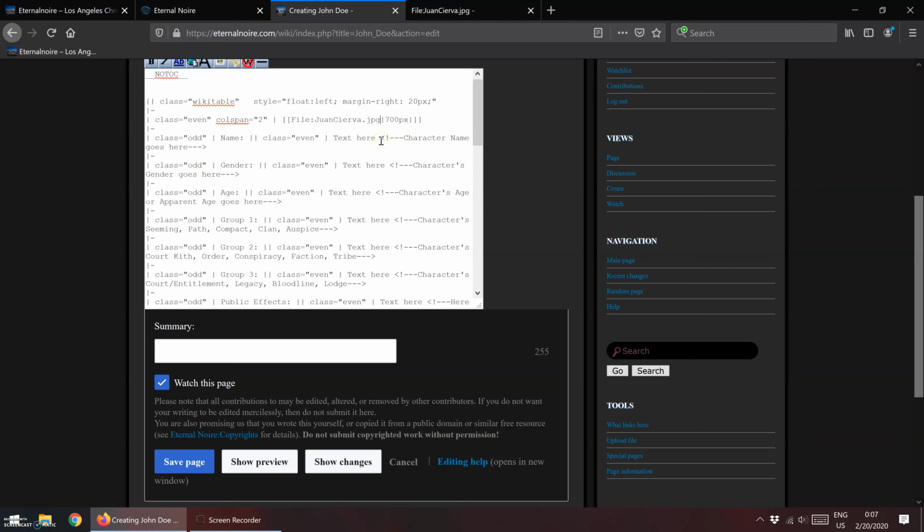Now, everything you see here with the alligator, exclamation mark, and dashes, that's just notes. You can either take the notes away or leave them there. Your choice. They won't show up in your wiki. So name, John Doe. Gender, you can have as much fun with this as you'd like. Age, we're going to call him approximately 22. Group 1, this will vary on your venue. I'm going to pretend that John Doe is a werewolf.